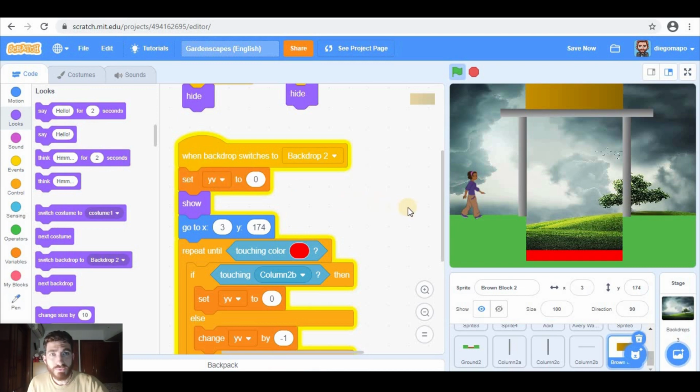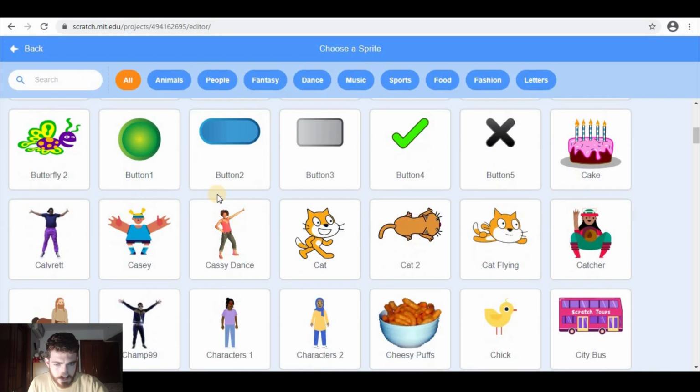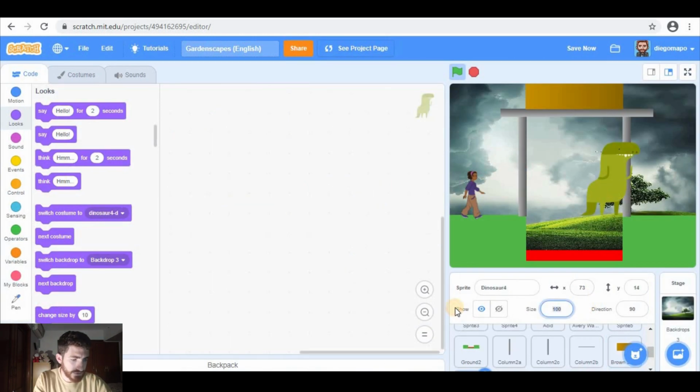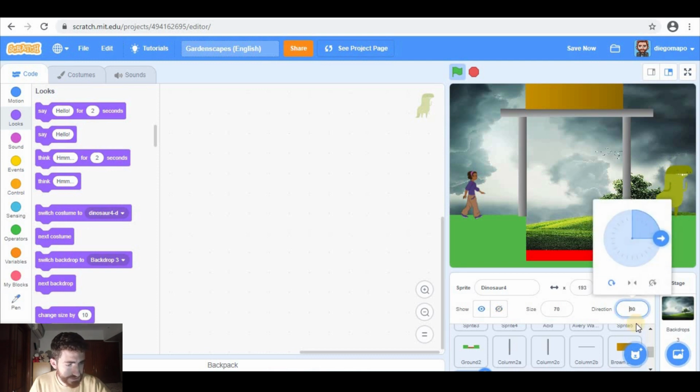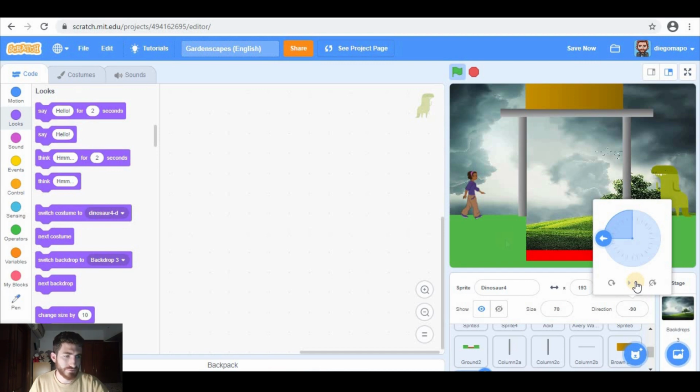So now having this, we're gonna create the dinosaur. That's quite more complicated. Here it is. The size could be like 70. Let's place it here. It's gonna be pointing in the opposite direction, so -90. But so that it doesn't stay upside down, yes, left, right, rotation style.